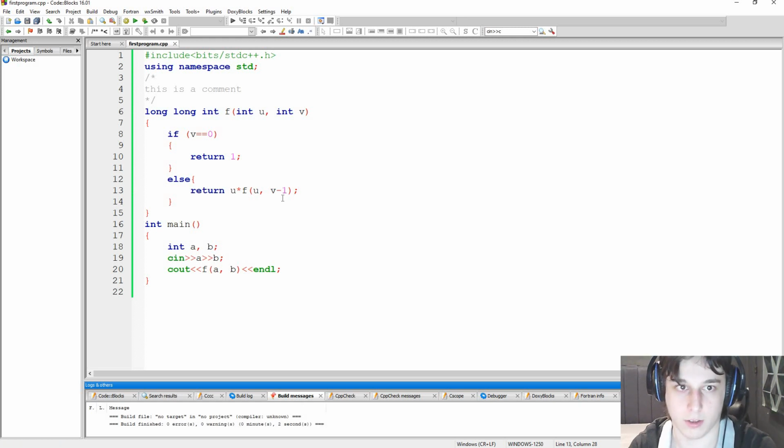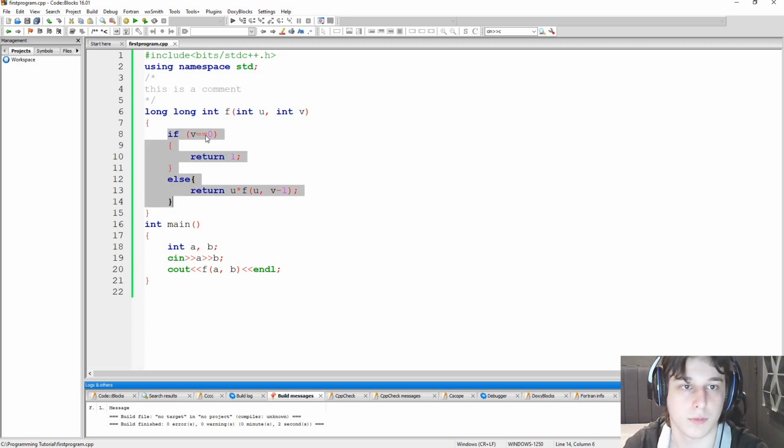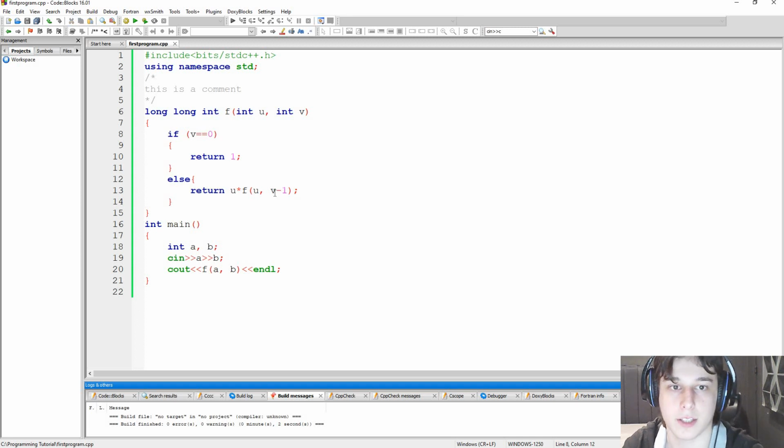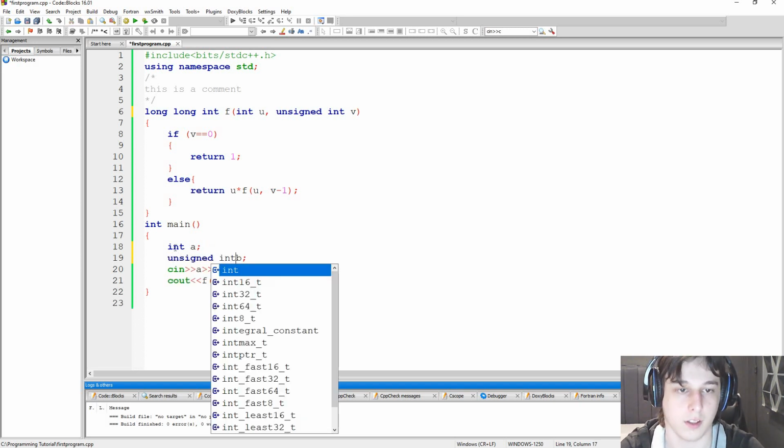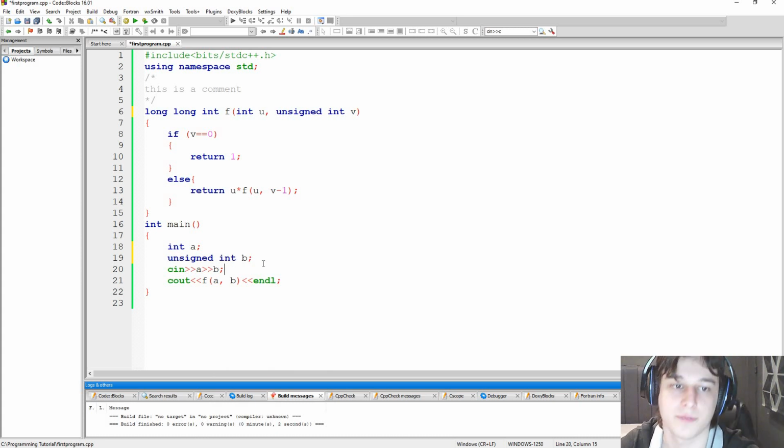Another thing that you could see is what happens if v is negative. Well, if v is 0, we return 1, otherwise we take 1 out of v, but it will always remain negative, so it will run forever. So we want to make sure that we can't have negative values, so we probably want an unsigned int. So we have a long int value and an unsigned int as the v value.